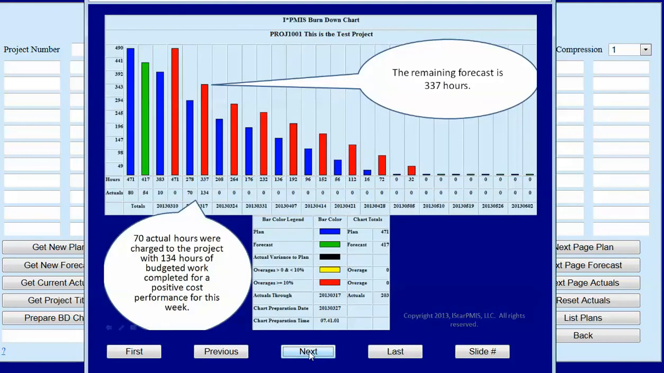Here we are at week 2. The remaining forecast is 337 hours. 70 actual hours were charged to the project, with 134 hours of budgeted work complete for a positive cost performance for this week. Here we have the 70 actual and the 134 actual burn down for that week.